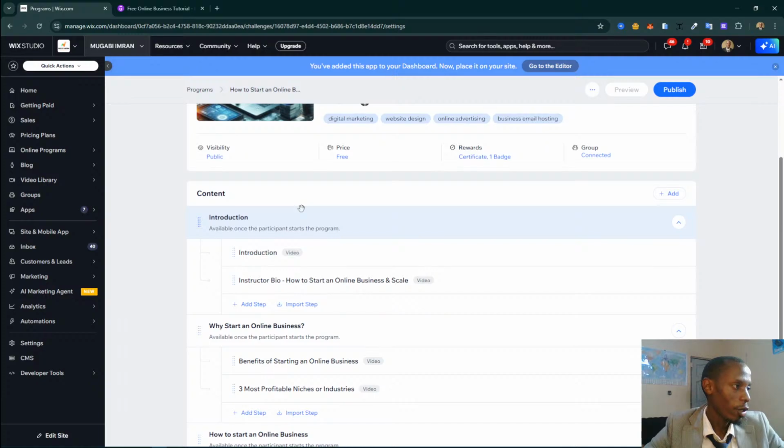If you want to edit the actual course, or the actual video, go to that edit button. If you want to rearrange these, you can rearrange them however you want, like that. Again, as I said, if you want more space, you can close them up like this. Then you can add more sections.